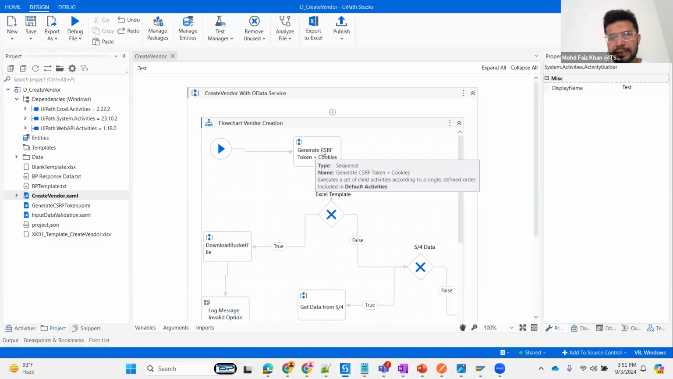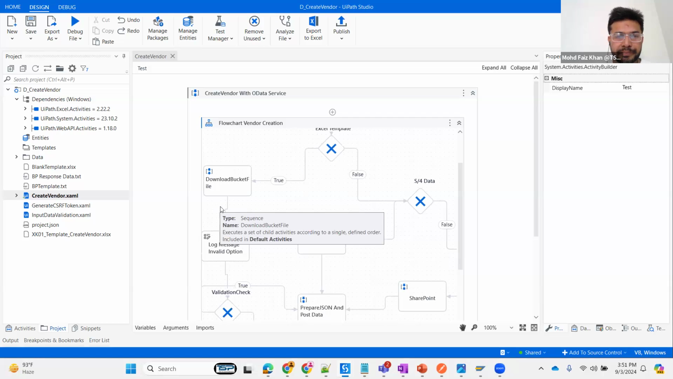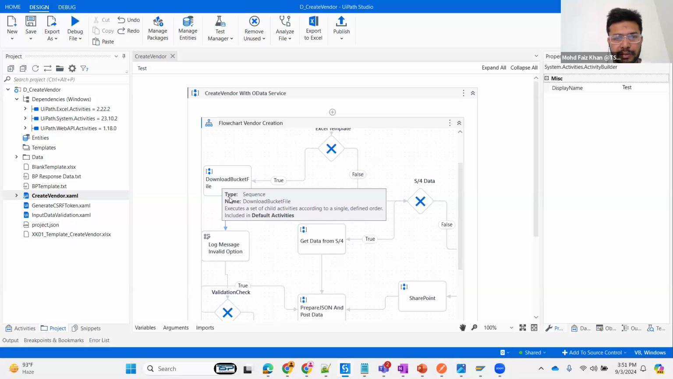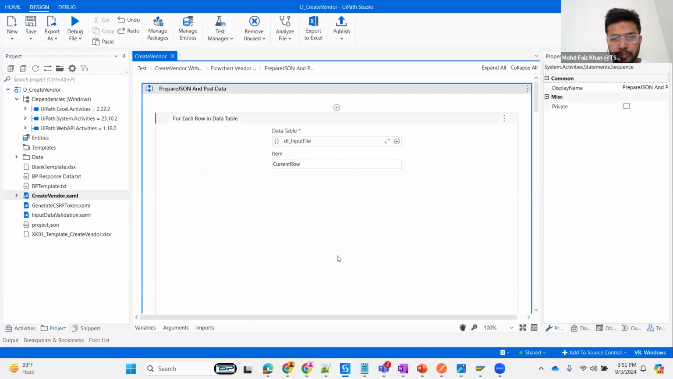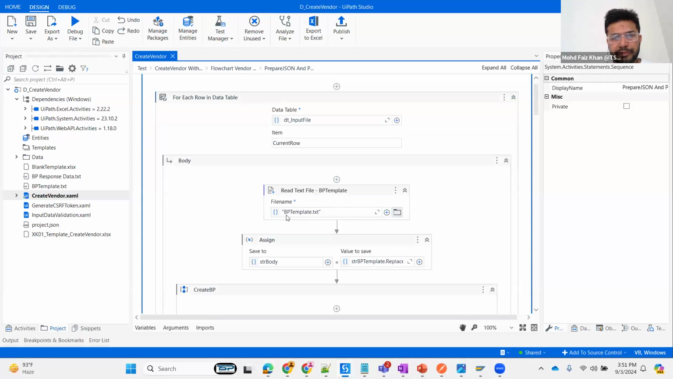So once the CSRF token has been generated, you can check the condition, whether you have to get the file from the bucket, or you are getting the data from S4D, or from SharePoint lists or libraries, right? For this scenario, we are getting the data from the UiPath Orchestrator bucket. Once the file is downloaded, then we are going to post this data.